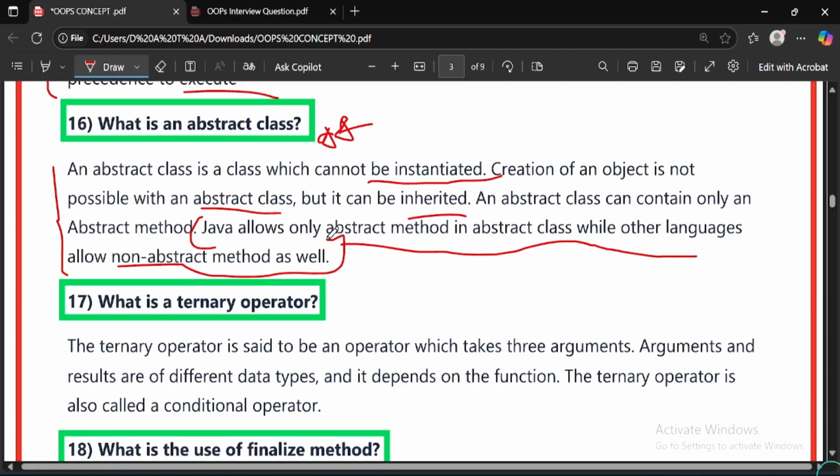If you use an abstract class in your code while compiling or while you are coding, for example, if you consider Java language where abstract class is used, if you use abstract keyword on a class, then object creation is not at all possible, but it can be inherited. Abstract class can contain only abstract method. So this is an important point where you can mention that Java allows only abstract method in abstract class while other languages allow non-abstract method as well.